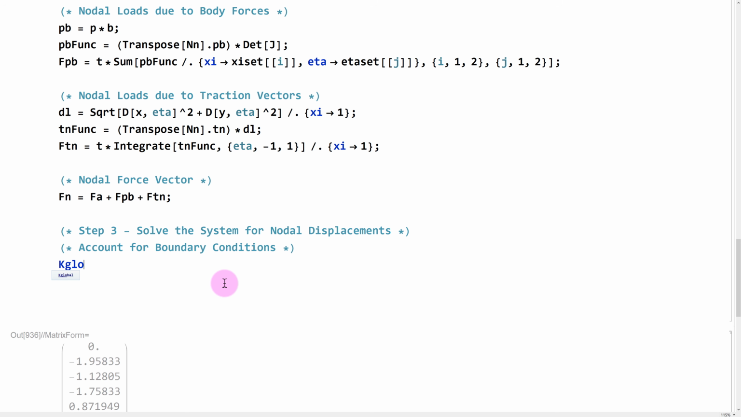So I'm going to have a global stiffness matrix here, and it's actually going to be equal to our element stiffness matrix, but we're going to remove some of those rows. How do I do that? Well, I'm using the Drop function in Mathematica. What this will do is let me specify which entries of this matrix I want to remove.